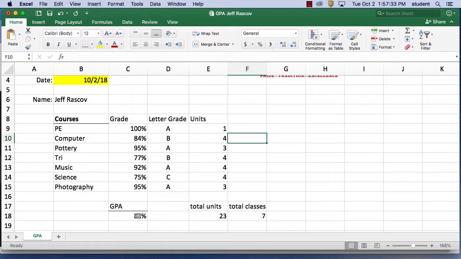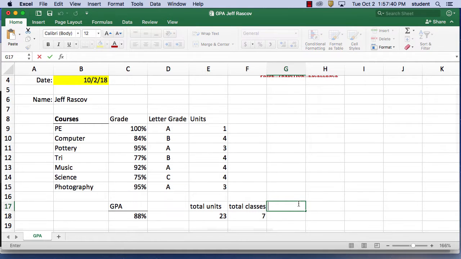Okay? Let's just do lowest grade. Lowest? Yeah, I guess that's a word. Lowest is a word, right?